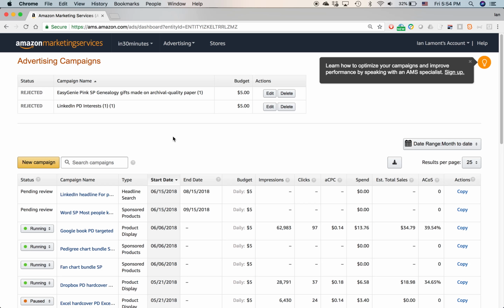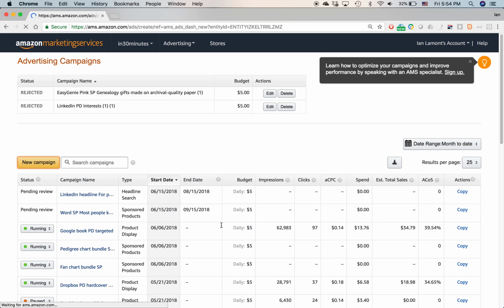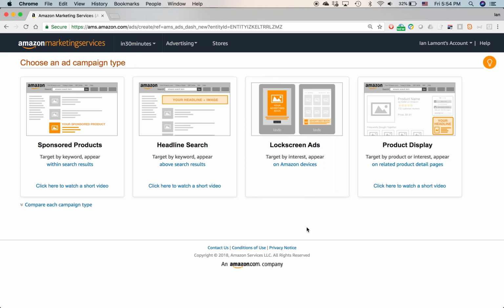Go to Amazon Marketing Services, either the home screen or the campaign manager. That's what this screen is right here. And look for a yellow button that says create a campaign or new campaign. You'll come to this screen. A couple different options here. These options may change a little bit depending on the type of AMS ad account that you have. My ad account is through the Amazon Advantage program, so they give me access to these four different types of ads. So select product display.